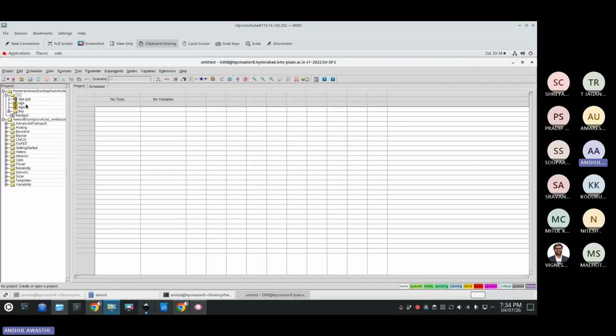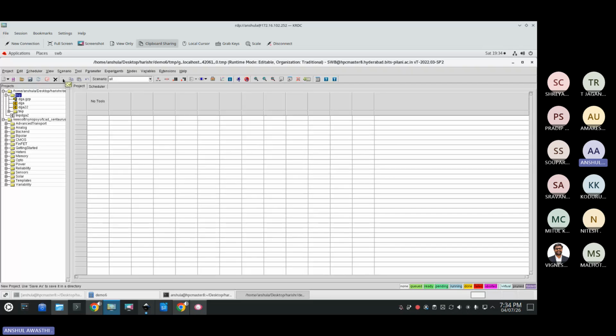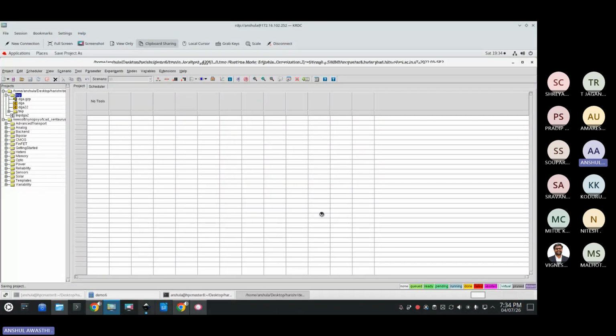Suppose I want to make some new project. So what I'll do: project, new, traditional project. Now once I save it, give it any name. The temp folder is there, just make a backslash and give it any name. DGGGG. Okay, so now this DGGGG project is also there.